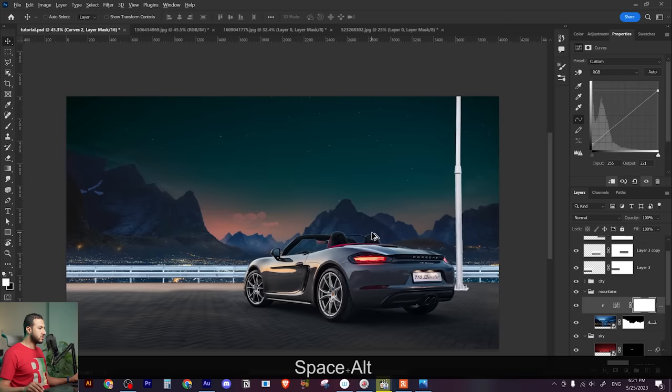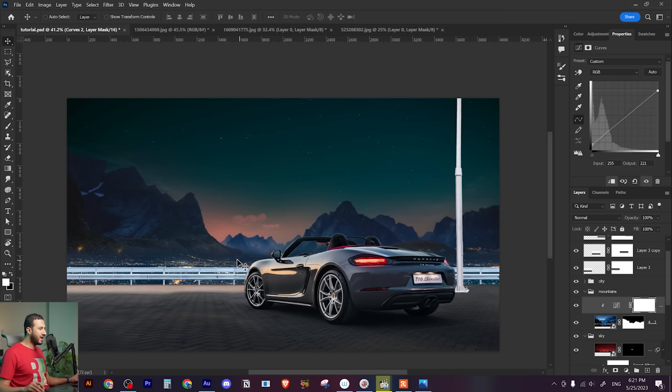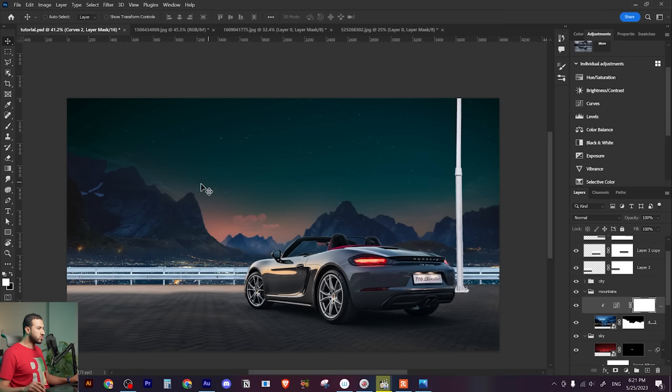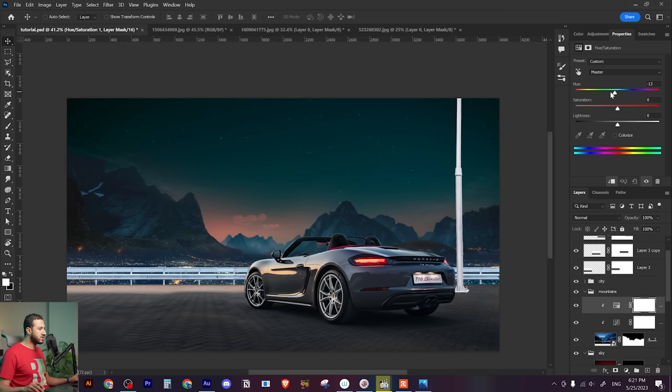Very nice, very nice. Now let's care about the colors and maybe the saturation. So let's start with the saturation because the colors are really blue colors. So let's start by creating a hue saturation adjustment layer, create a clipping mask, and then let's shift the colors a little bit to the greens. Like so, and desaturate it a little bit.